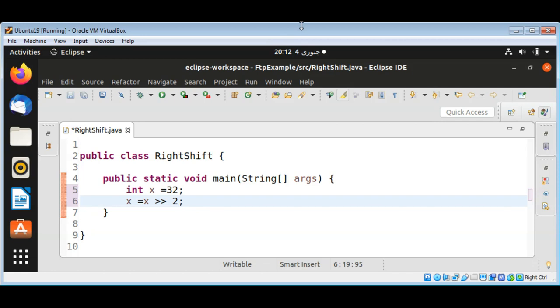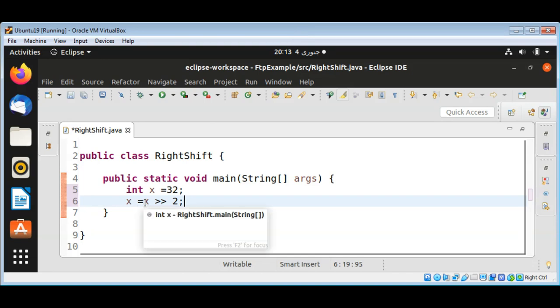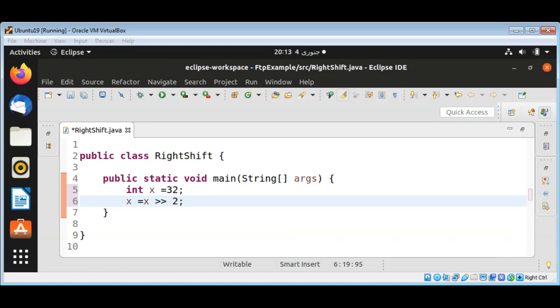The right shift operator will move all of the bits in this value over here to the right by the number of bit positions specified over here. So over here it is 2. So when it is shifted to the right, the result value will be 8 in our variable x.